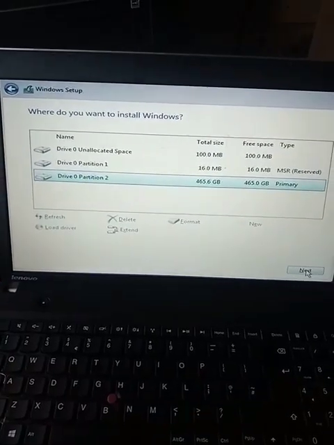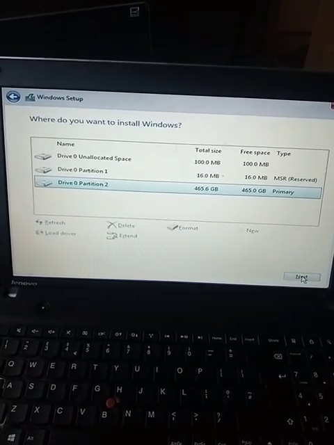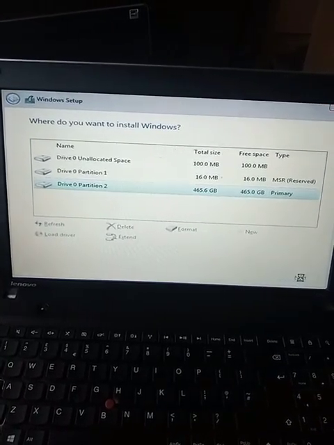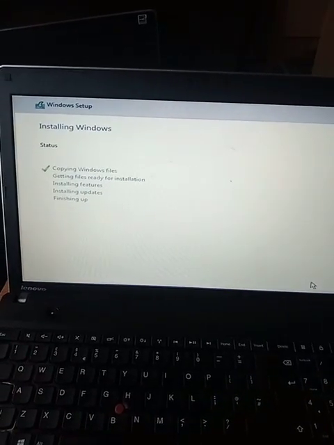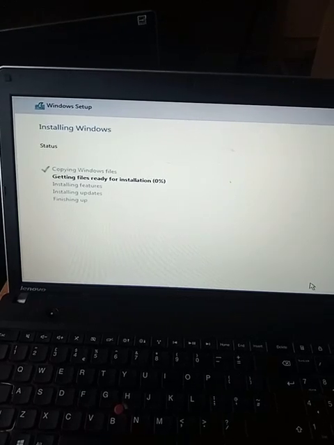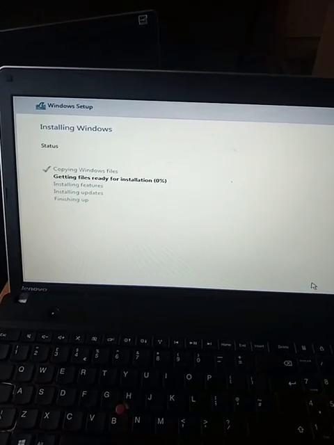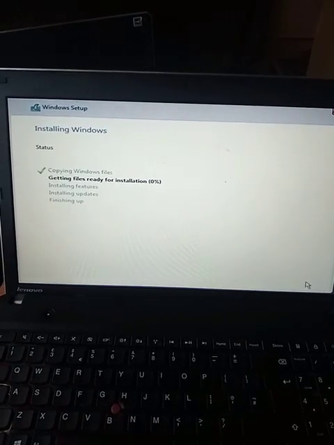So as you can see from my screen, I've successfully converted it back to GPT. Now let's install Windows and see. Now Windows is currently installing. As you can see, it's working so far. It's installing now. You just have to give it time to complete installation.